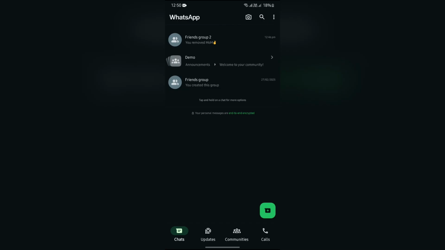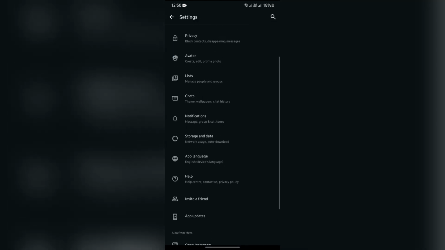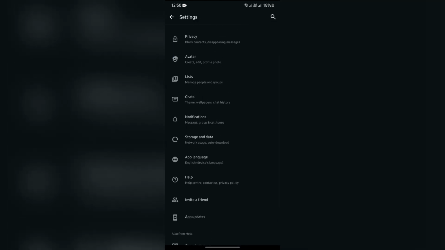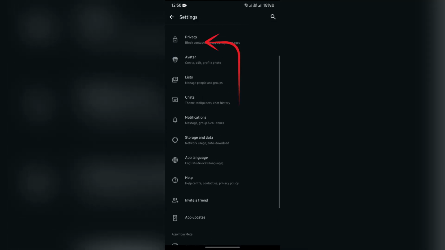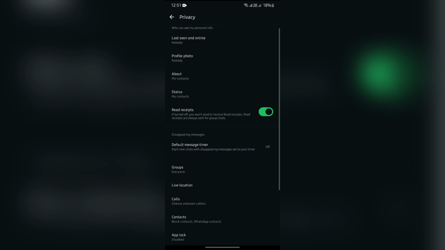And after opening the WhatsApp application, you just simply have to tap the three dots in the top right corner. Just simply tap there and go to settings. Now after coming into settings, you will get to see this option of privacy. Just simply tap the privacy option.